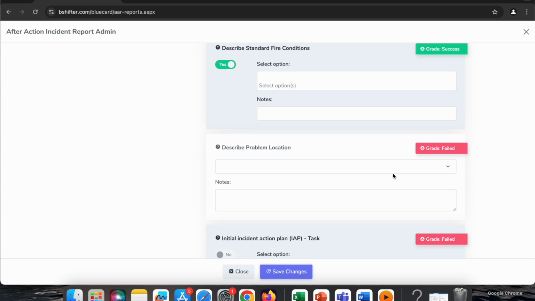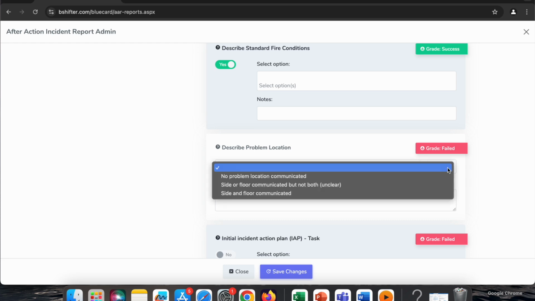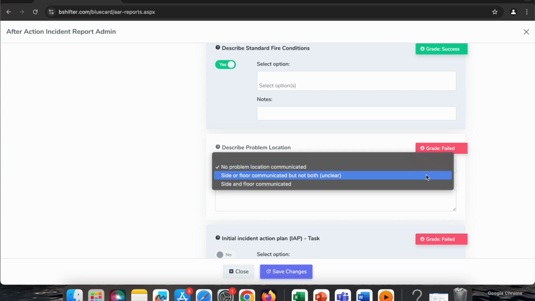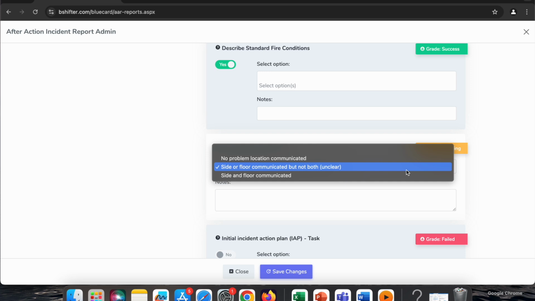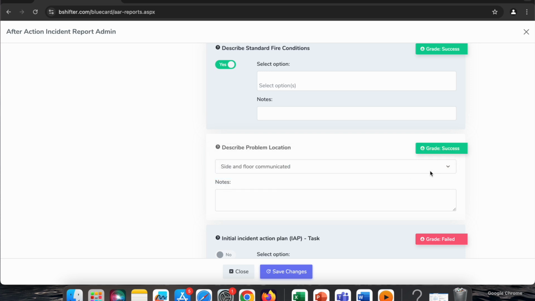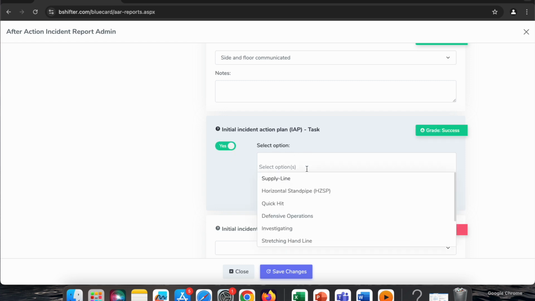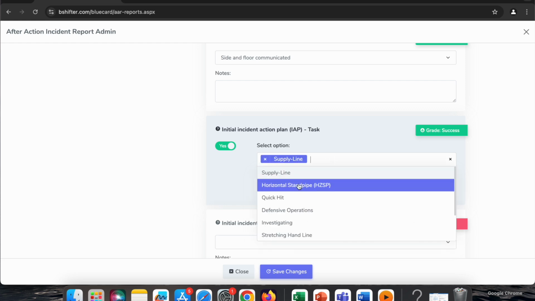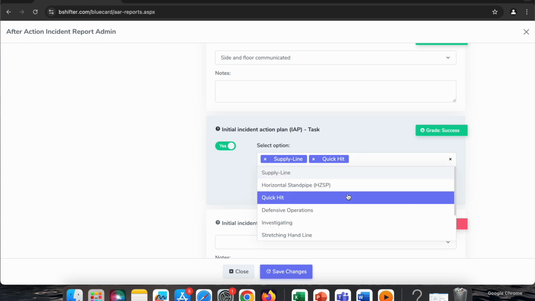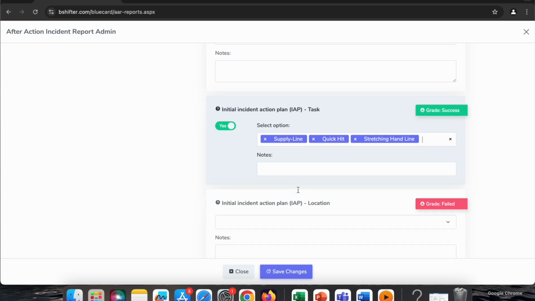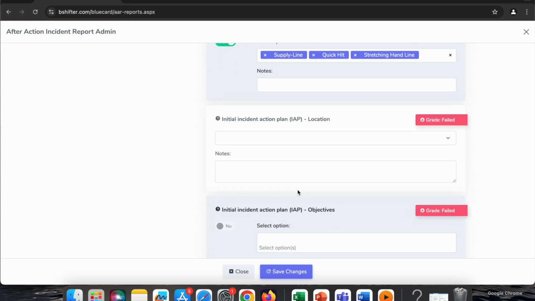Describing the problem. So when we talk about describing the problem, there's 3 here. So no problem location communicated at all. The side or floor was communicated, or side and floor was communicated. So that's gradable. You can also type notes there. The initial incident action plan, that's a yes or no. So yes, they did, and then what exactly did they do? So here, they did a water supply, they quick hit, and they stretched a hand line, and then you could type additional notes into that space as well.